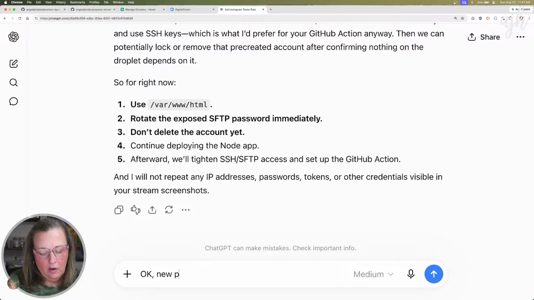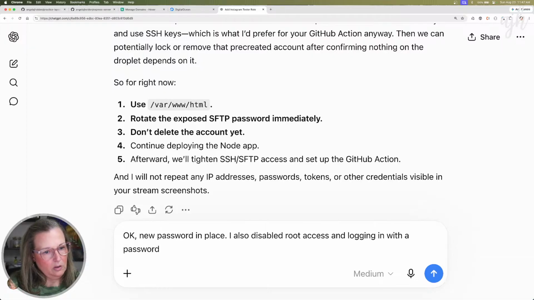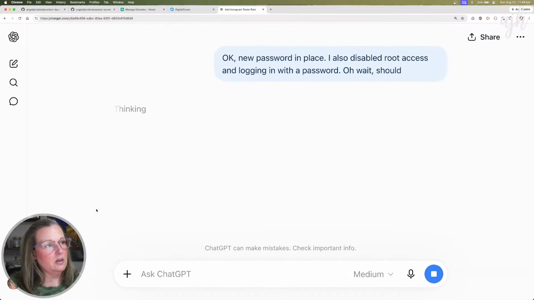Okay. New password in place. I also disabled root access and logging in with a password. Should I have not? Wait, should I have not disabled logging in with a password? Oh, wait. Should I hit enter too. Oh, wait.